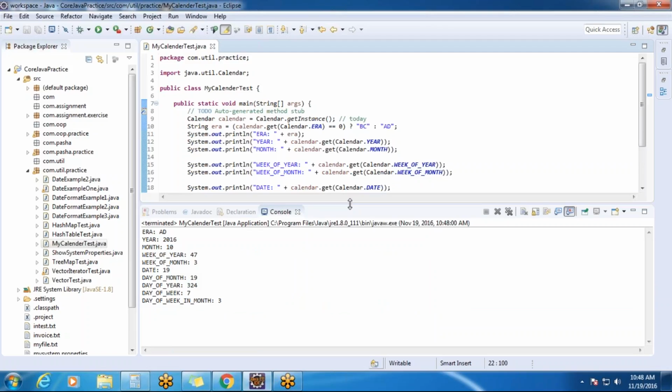1 to 7. 1 is Sunday, 7 is Saturday. And this is the third Saturday in this month. So that is what the last constant is. Day of week in month means this Saturday is the third Saturday of the month, right? So that's how you'll be able to play with these date related constants of the calendar object. Is it clear? Now let's verify the time related constants.